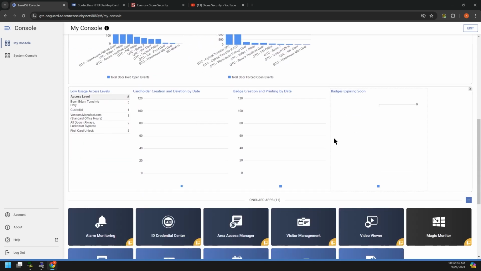Okay, as we scroll down, we see this is our card holder dashboard. Now, I have not created or modified a lot of card holders recently, so I don't have a lot of information showing in here. We do see access levels that are less used. So, for example, my Bonedum Turnstile only access level has 0 users in it currently. Custodial only has 1, and so on. So you can get an idea of what access levels aren't being used right now, and maybe they're similar enough to something else that you can get rid of them, or combine the two into one, or restructure your access levels a little bit.